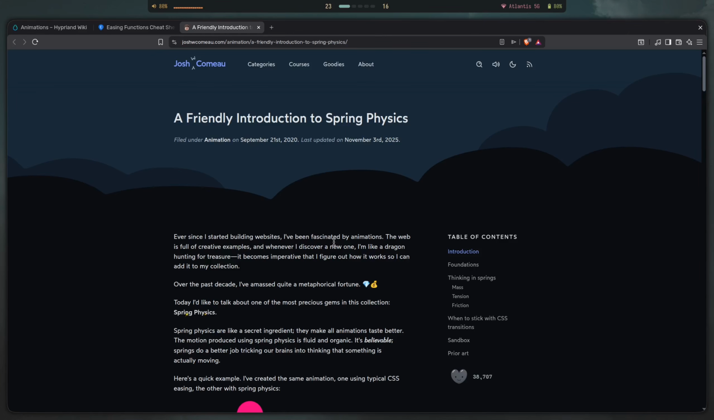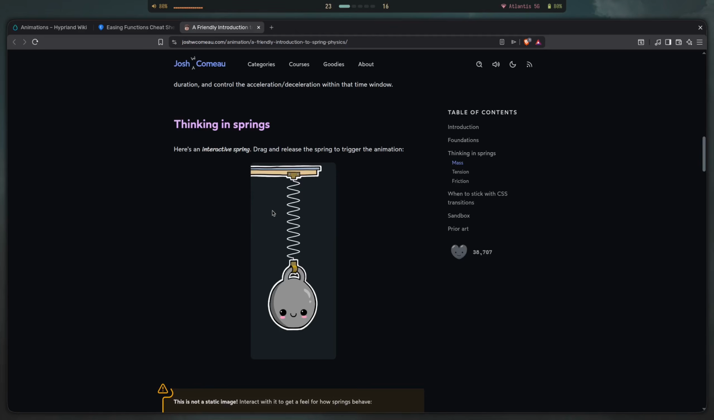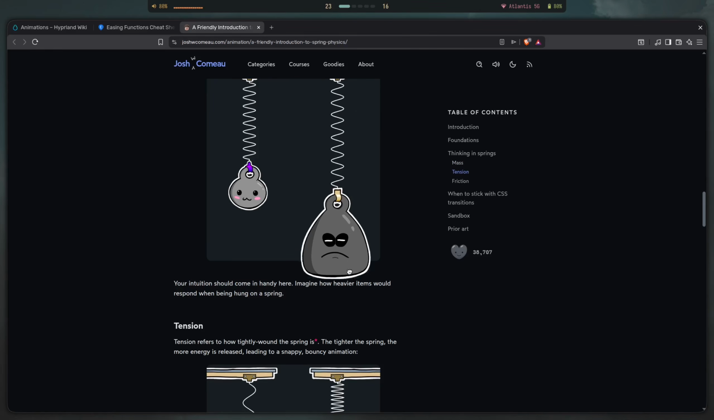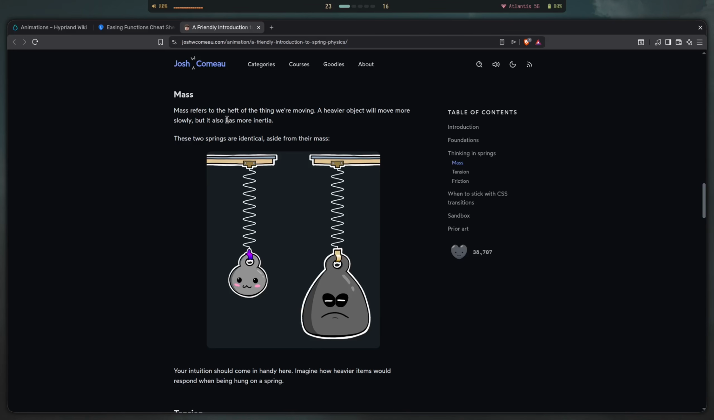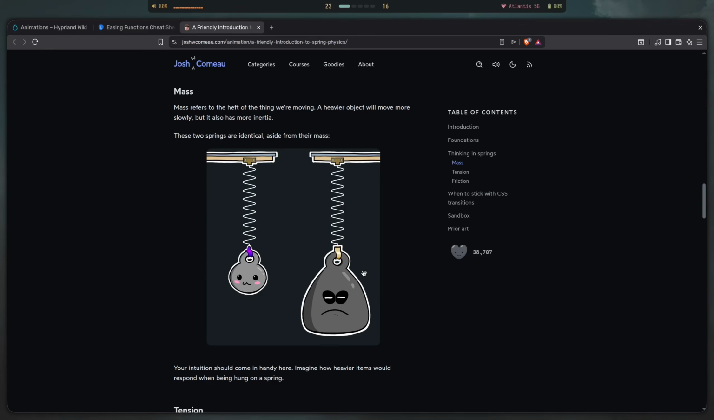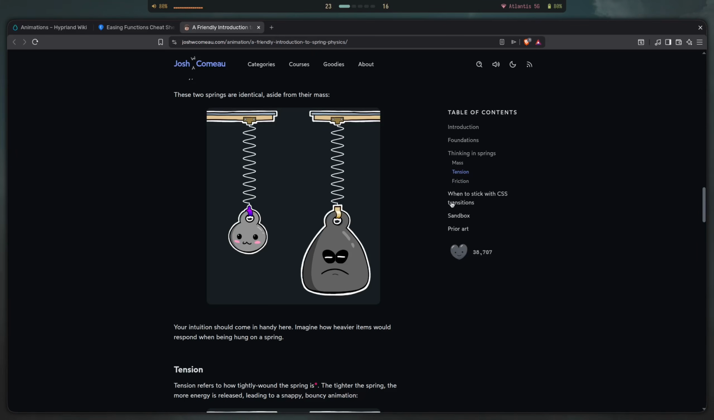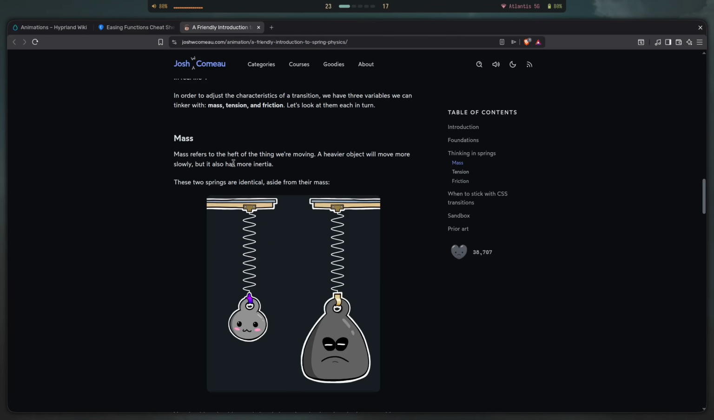Okay, so there's a website which allows you to mess around with different properties, seeing how exactly each one affects the animation. So for this one, mass. We'll just go through this really quickly so you can get an idea of how exactly to use springs in animations. Now, mass refers to the heft of the thing we're moving. A heavier object will move more slowly, but it also has more inertia.